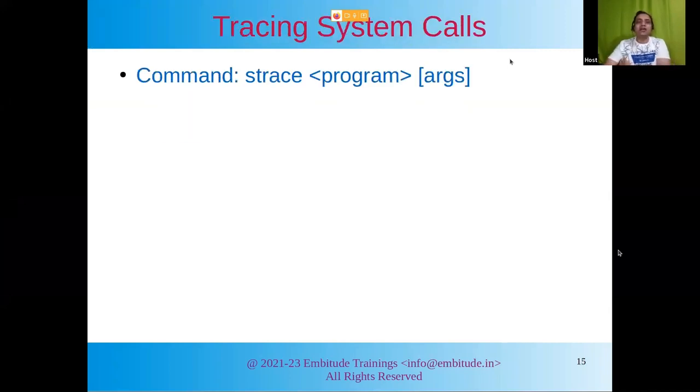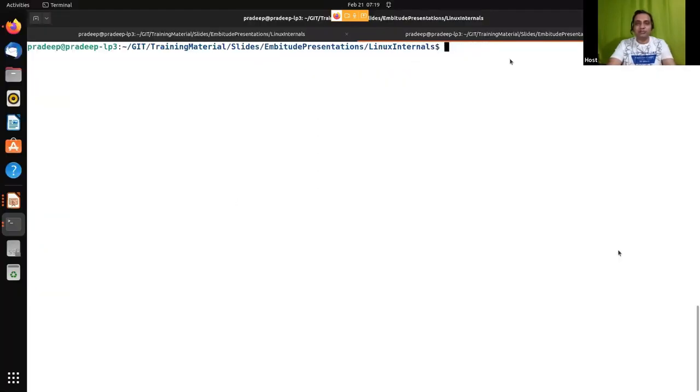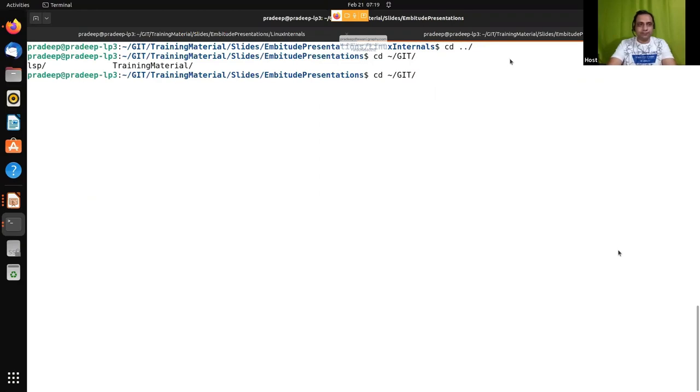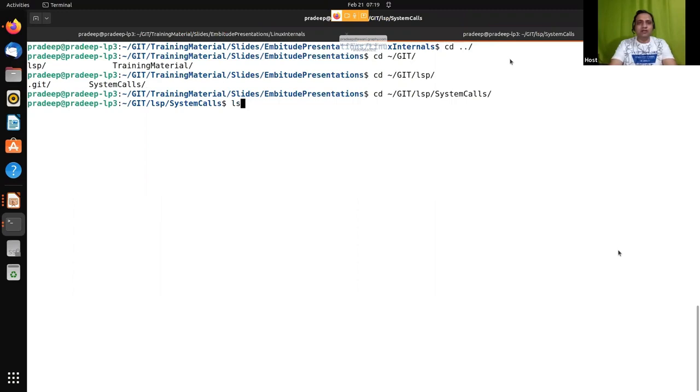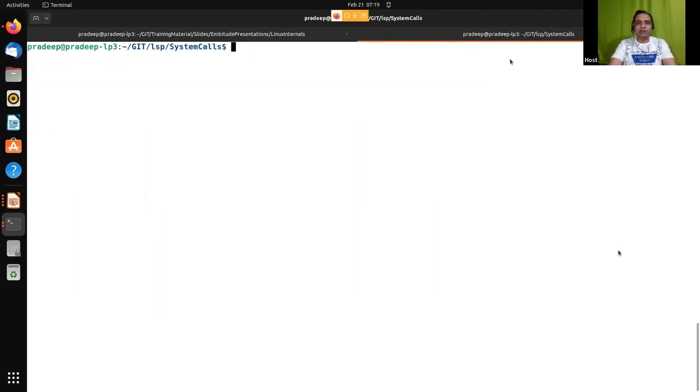Okay, so now coming to one of the important aspects, before moving on, let's give one hands-on a try. One of the things we need to do is clone this repository over here, git clone. This is mentioned in the website also.